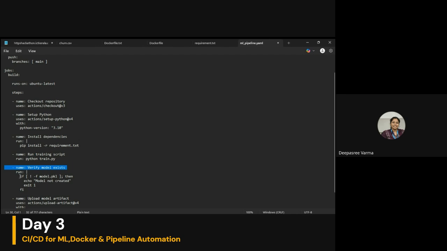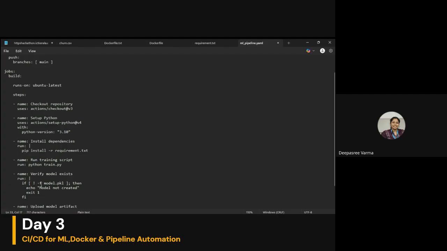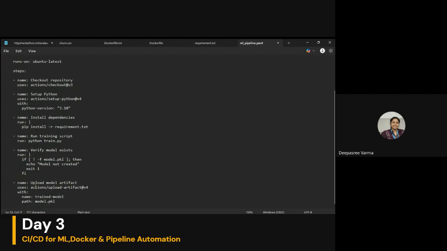So using an if condition, if model.pickle is not created, if a file with that name doesn't exist, it will echo a message called model not created, and it will exit with code 1. So code 1 indicates that there is some error. Otherwise, we can just upload the model artifact. What is the model artifact? We are just uploading model.pickle, the newly trained model with the changes.